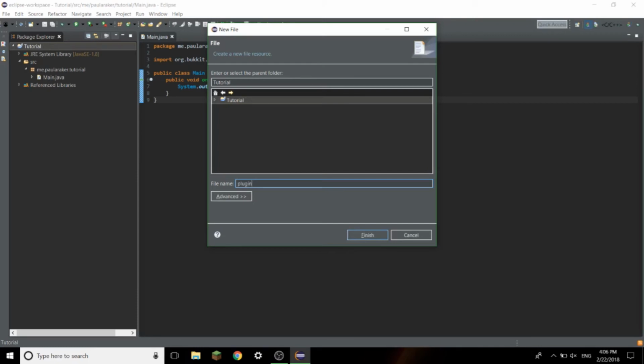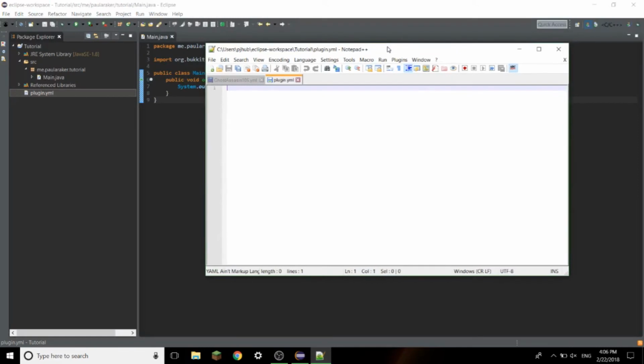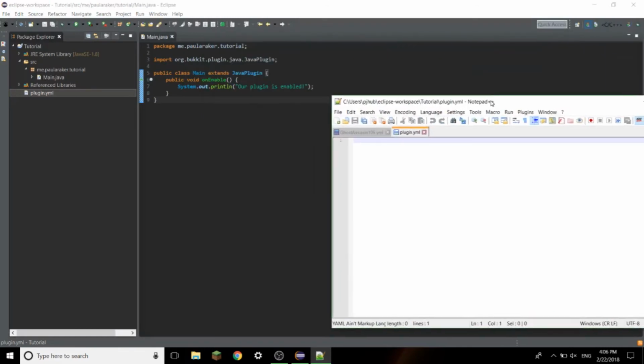Okay, so in file name down here, we're going to call it plugin.yml. And just make sure it's very specifically plugin.yml, or your plugin is not going to work correctly. So once we've done that, we can click Finish, and mine opens up in here because I have it set up into Notepad++, which is a really good text editor.